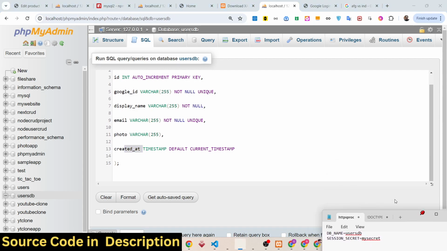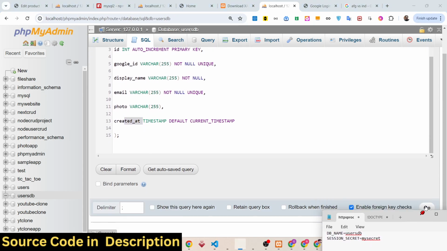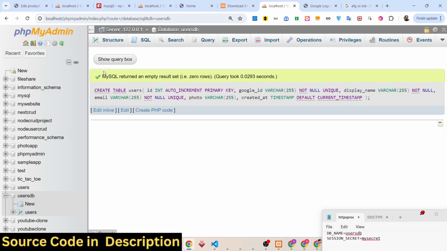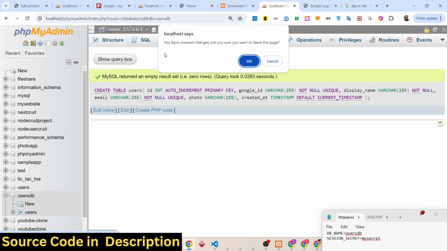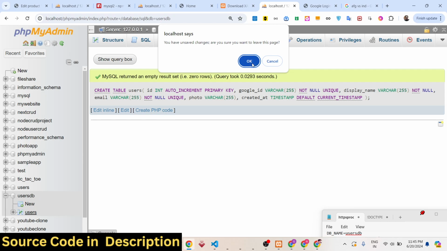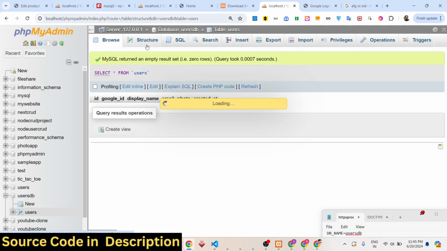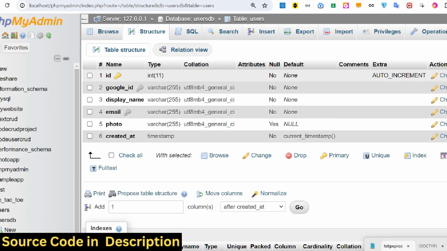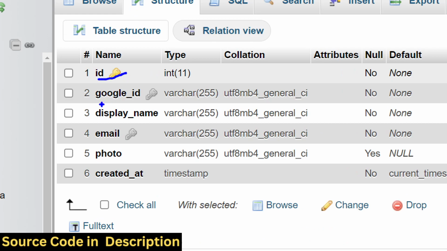There is a Go option right here. If I click it, the table will be created, a green message will come, and you will see the table has been created. If I show you the structure right here, guys, ID is the primary key. This is Google ID, display name, email, photograph, and created at.